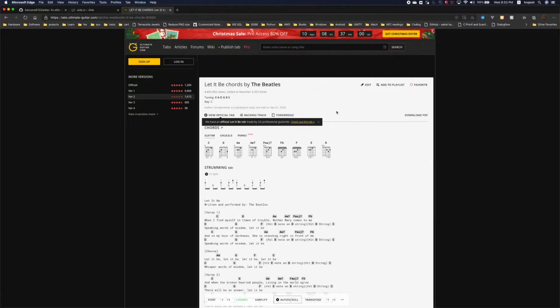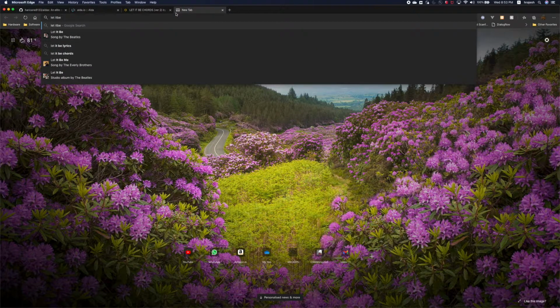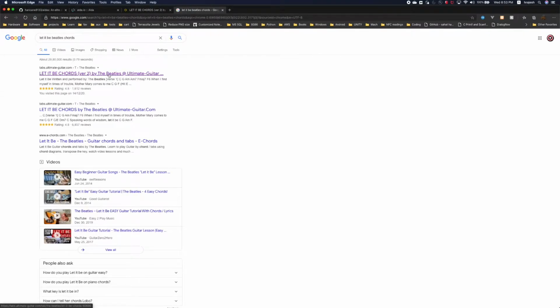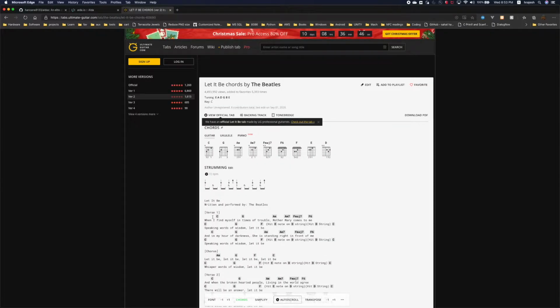So how I got to this page, you simply go in here and then type Let It Be chords. So you will get this as the first page itself in the results. That will tell you what are all the chords present along with the lyrics.